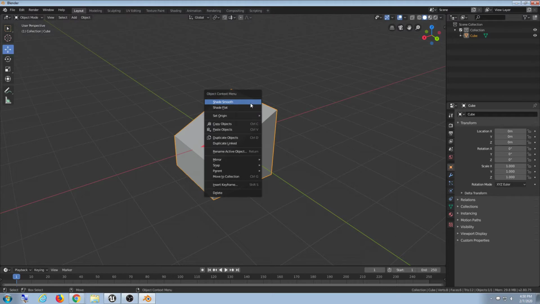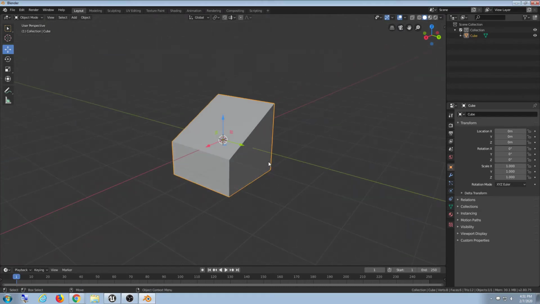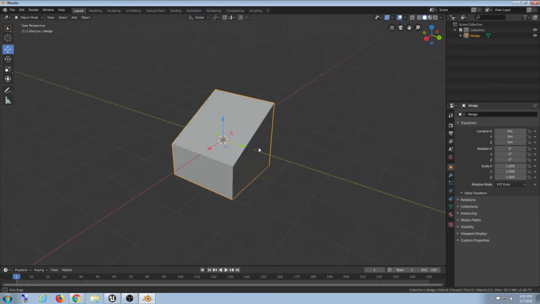Now, if you right-click on something, there's an object context menu. So you can move, snap, parent, delete, change the origin of different shapes. You can smooth it, you can flatten it. There's lots of different options in there. If you hit Enter while something's selected, you can rename it. So let's say this is a wedge, I guess. Hit Enter and type. So that's a wedge. It's a quick rename.